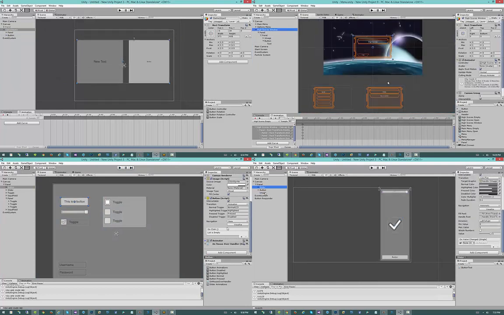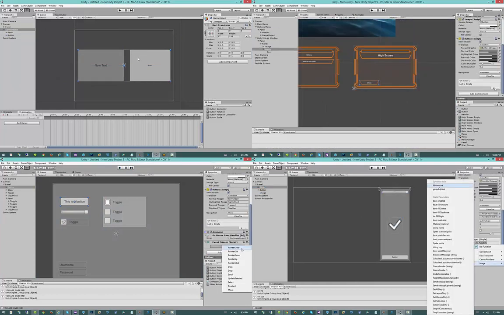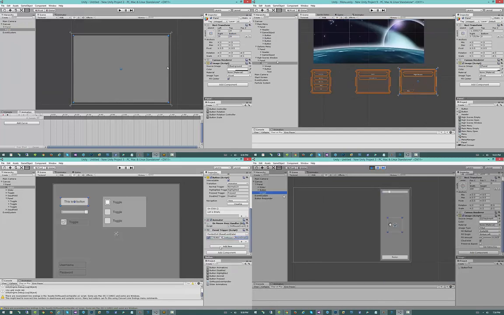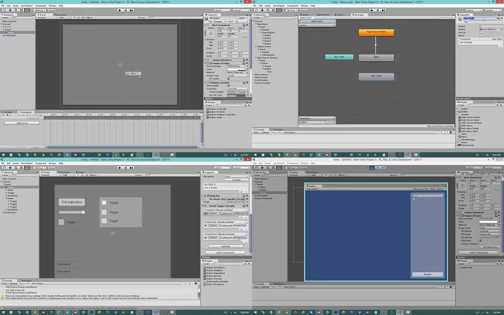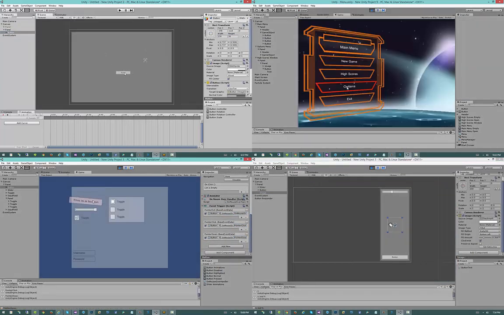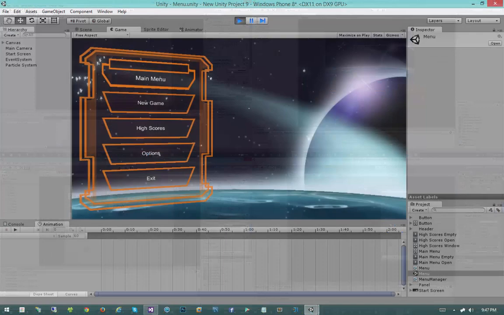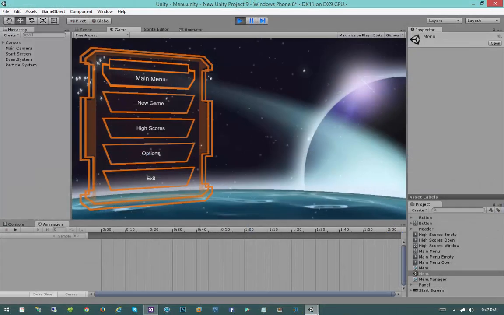We're going to talk about things like selectables and buttons and text and sliders and all that fun stuff. Then we're also going to work a lot with animations. We're going to see how the animation system can integrate with the UI system. And then finally, at the end of part one, we're going to bring all that stuff together and build the menu system that you see in front of you right now.